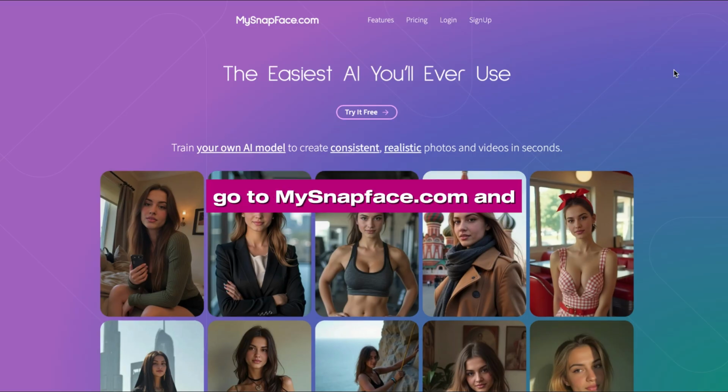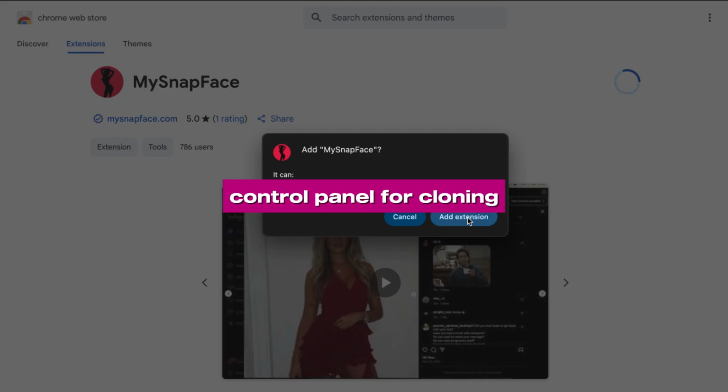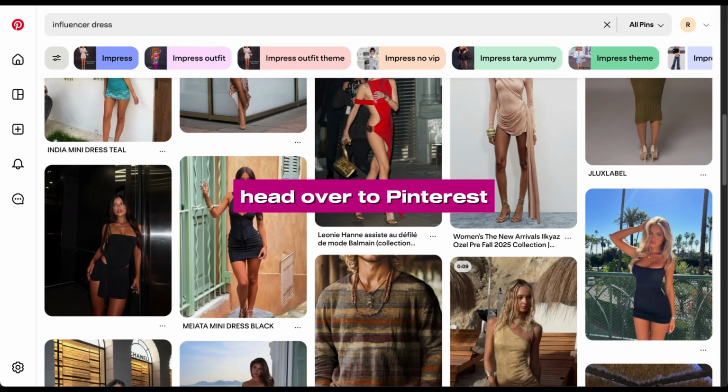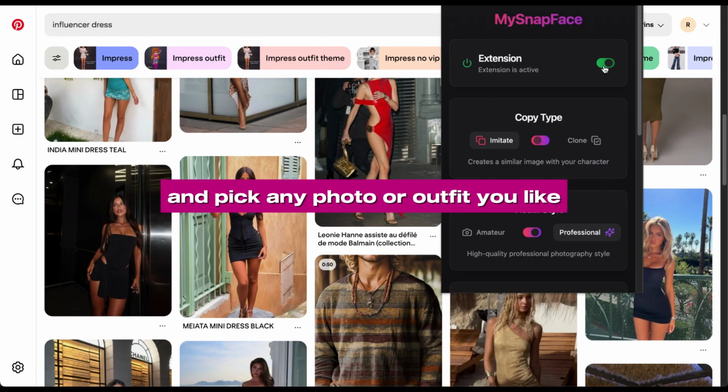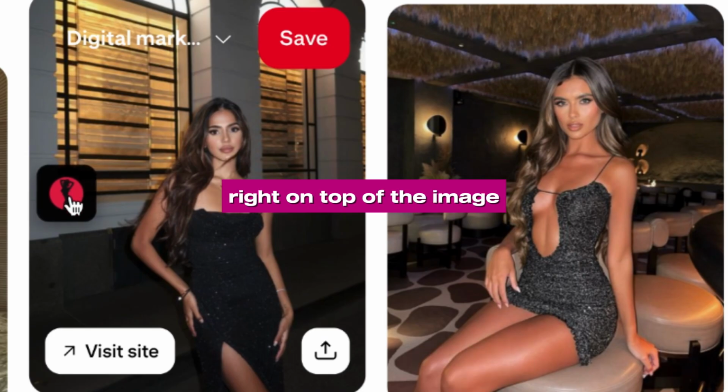Step 1. Go to MySnapFace.com and download the Chrome extension. Think of this as your control panel for cloning Pinterest looks. Step 2. Head over to Pinterest and pick any photo or outfit you like. As soon as you hover over it, the extension will activate right on top of the image.